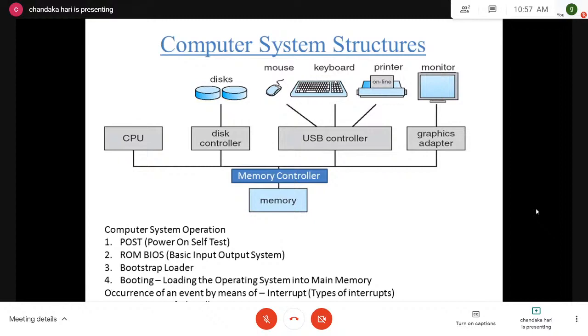What is an interrupt? An interrupt is a signal received by the CPU indicating that an external I/O device wants to communicate with the CPU. These interrupts are classified into two categories: maskable and non-maskable classification, and software and hardware classification.